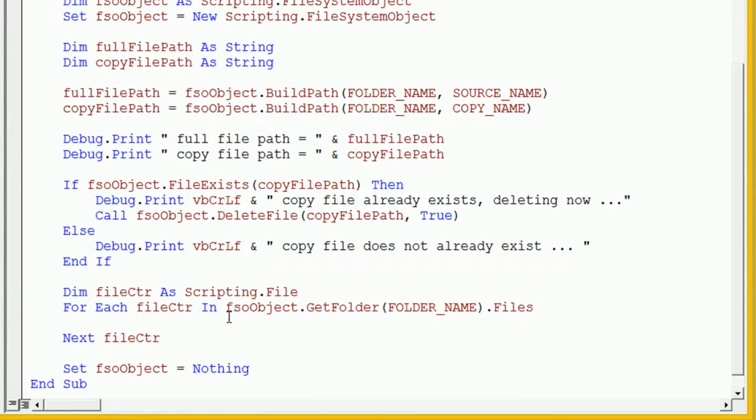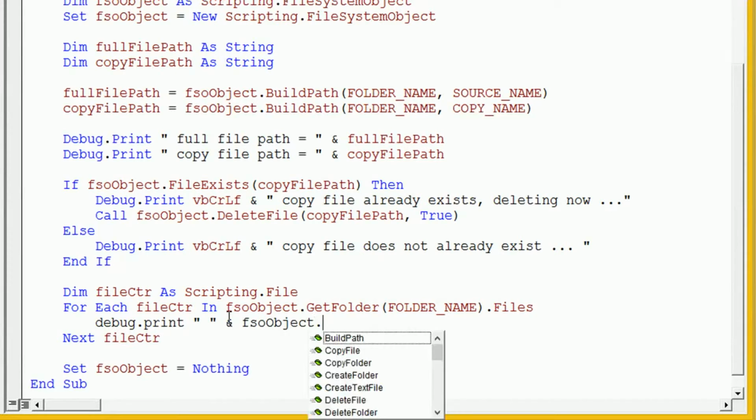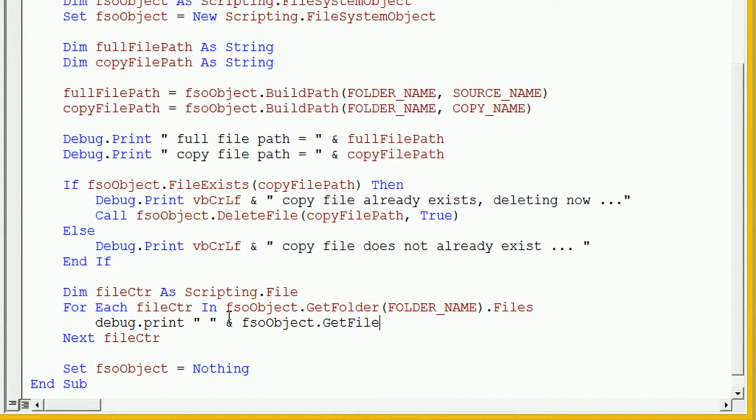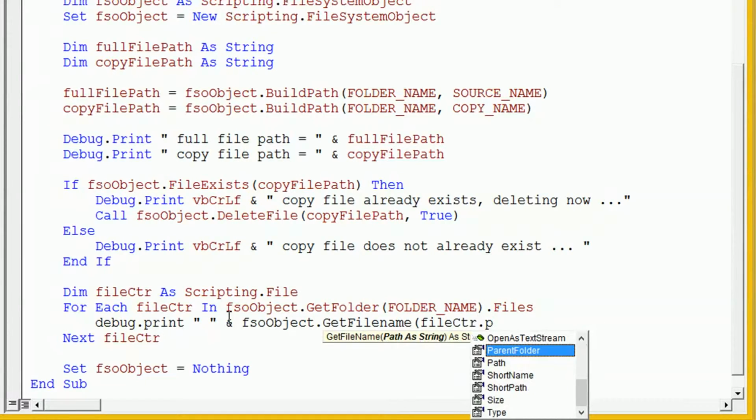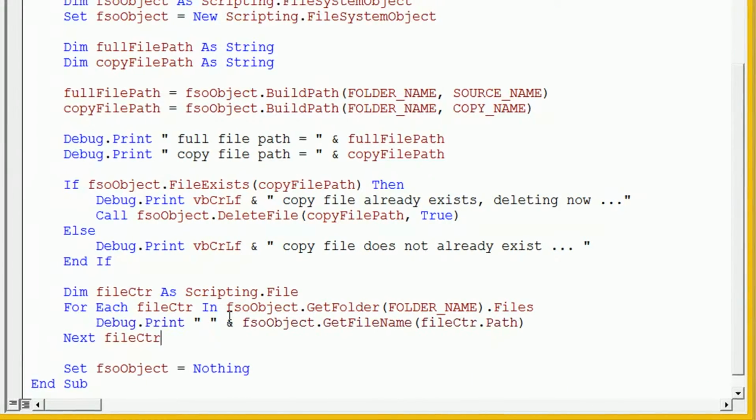And within this for each loop, we are going to print out the file name of each file object. So our code looks like debug.print FSO object.getFileName. And the path that we're going to put in is file counter dot path. Okay.